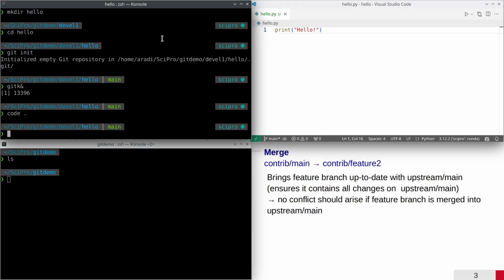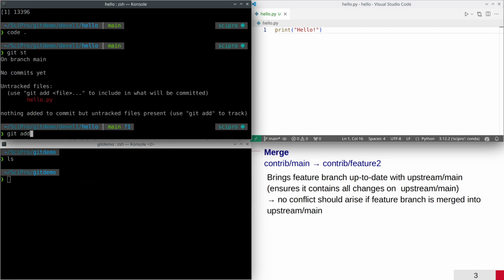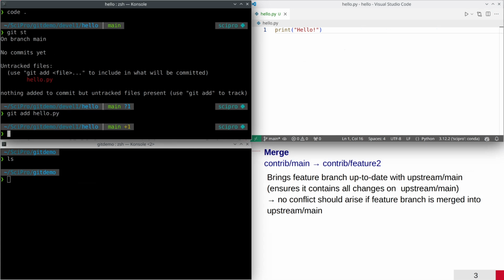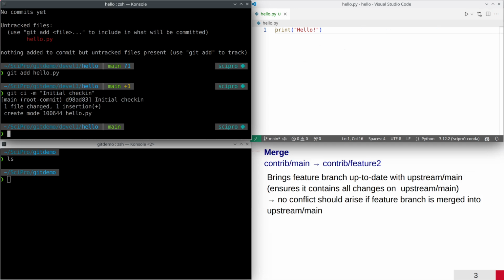Now I am going to the terminal of developer 1. Let's have a look. We are just adding hello.py, and then we are checking it in as we did before with the message initial check-in. So this is basically what we have on the main branch. This is what we are starting with. This is basically the kickoff of our project.